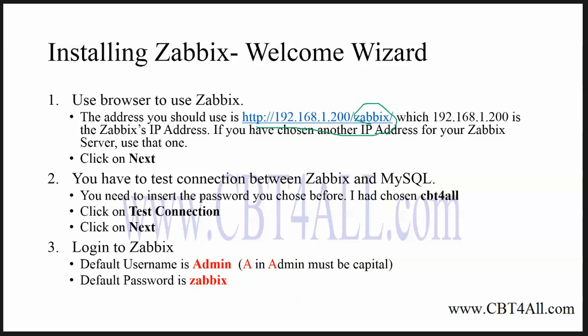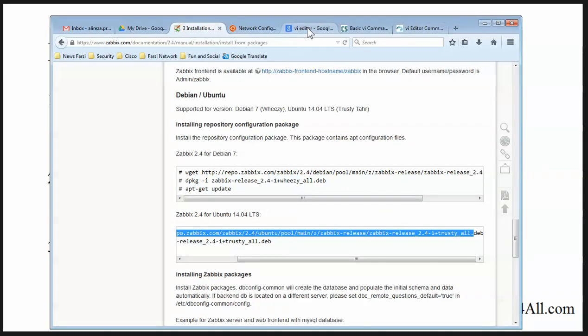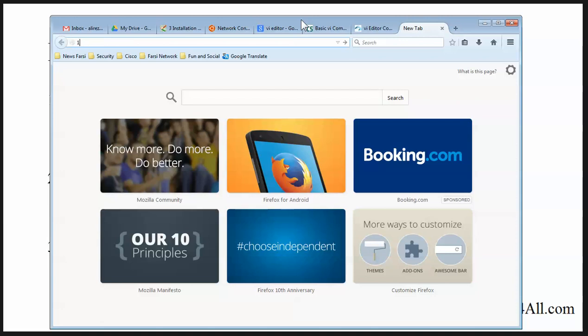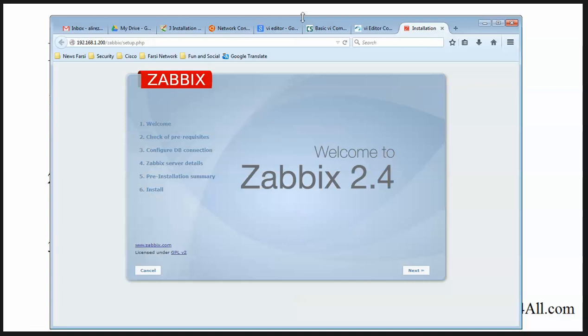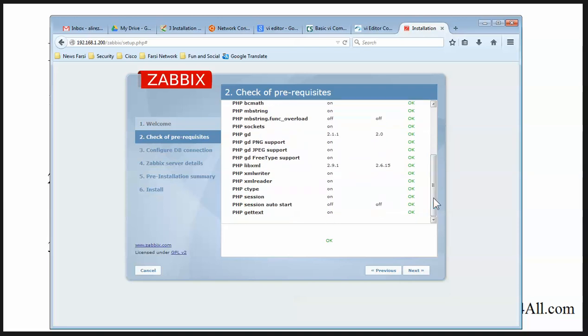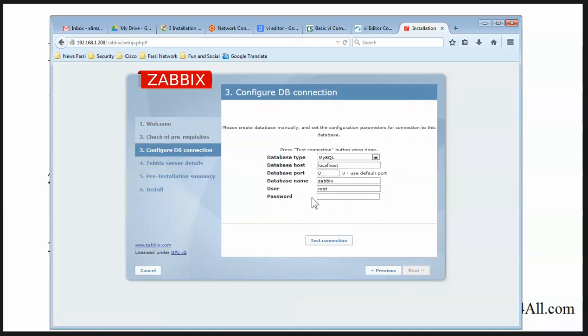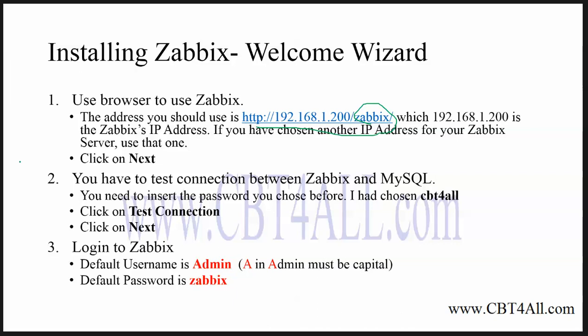So we use this IP address, the IP address of Zabbix server, plus /zabbix. So I open the browser, 192.168.1.200/zabbix. Okay, so welcome to the welcome wizard of Zabbix. Click next. Everything is okay. Click next. Here, this is okay, this is okay.